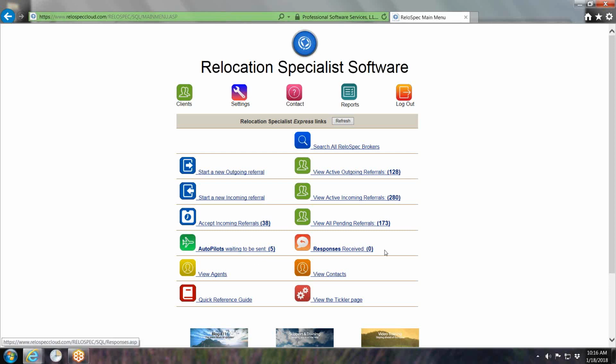To the right of autopilots is responses. If autopilots are outgoing items, that's your outbox, if you will. Responses are the incoming. That's your inbox. Say, for example, you're sending update requests out to agents. They click the link in the form, they fill it out, they submit. All of those, by default, come back to your responses table.